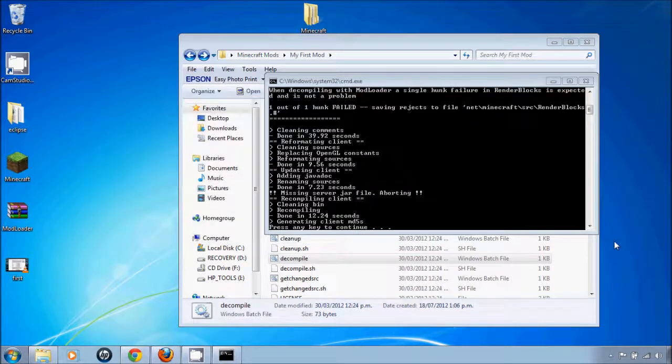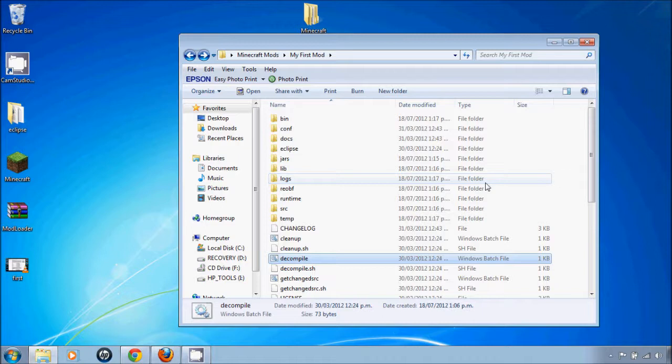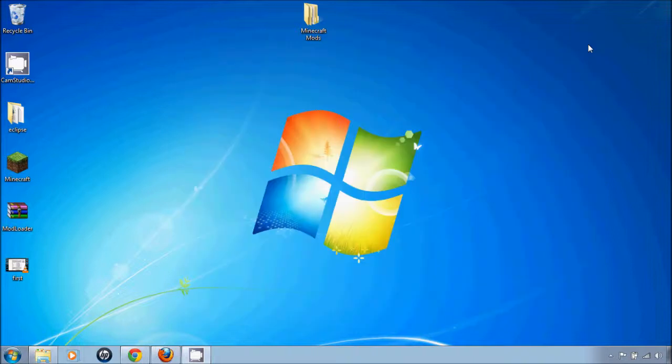And we'll be back. Okay, that is now finished. Don't worry about the errors. They happen. Just hit any key to continue, enter key, whatever will work, and you'll notice that you have a lot more folders up here. And that's okay. Don't worry about those right now. You don't need to do anything with that. So exit out of that.